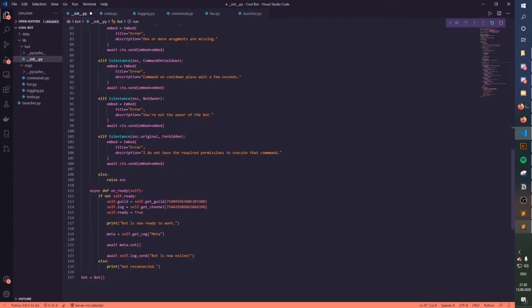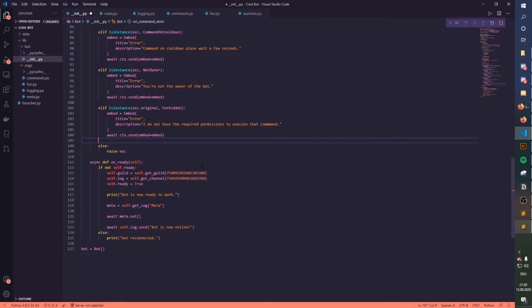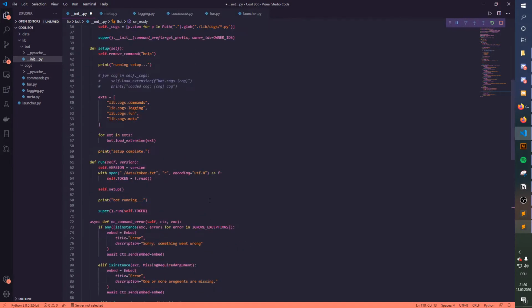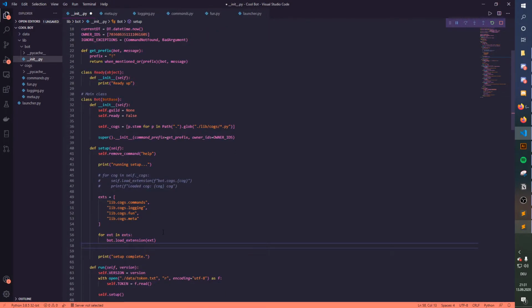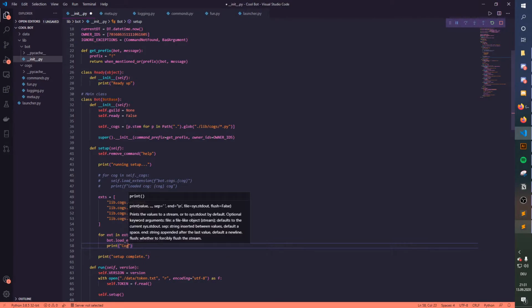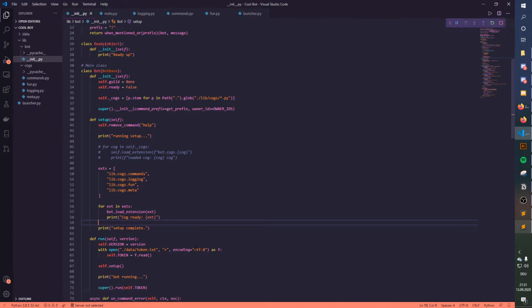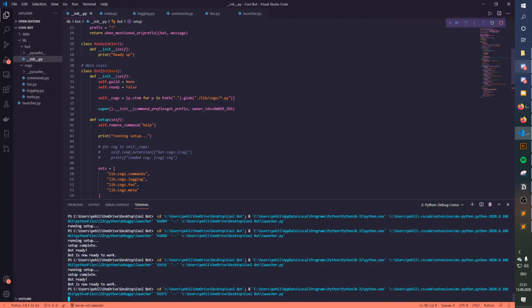We should not make any print statements in the error handling. I think that would be unnecessary. Here's everything, cool. What we could do is say print bot ready now. Basically, then we'll just say ext. That should work. So if we restart the bot, we should get some things in the console.